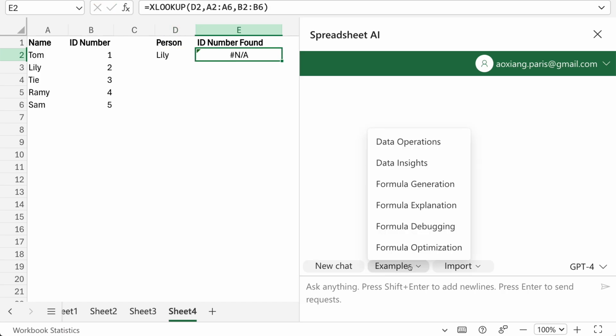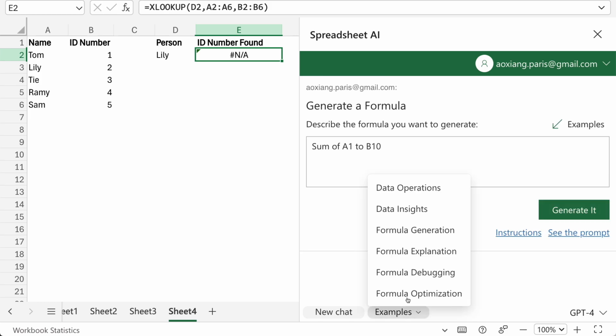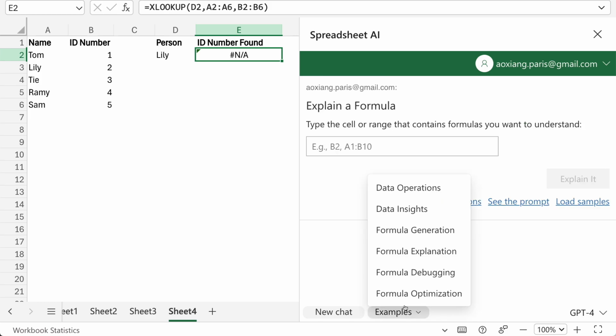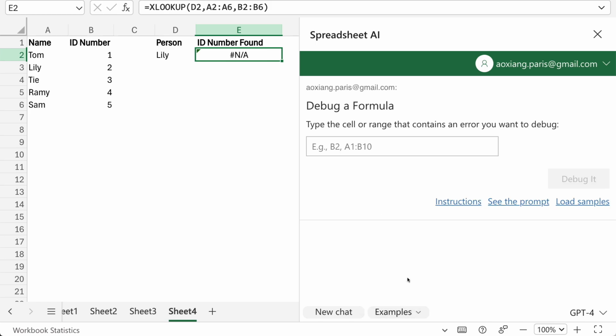We have sorted through a list of frequently requested tasks that the Copilot can perform and highlighted them in this location. You can find, for instance, data operations and insights, formula generation, explanation, debugging, and optimization. We have created user interfaces for these tasks, as some users prefer a more traditional and structured software experience. These UIs allow users to initiate tasks directly rather than writing prompts, much like using any other software tool.